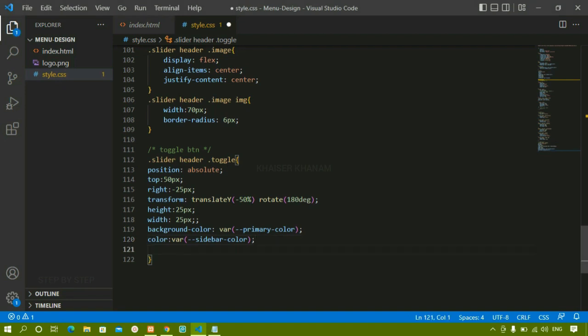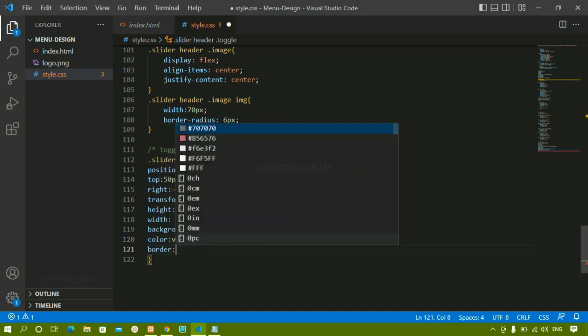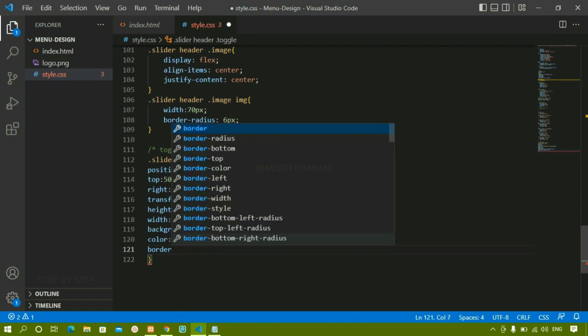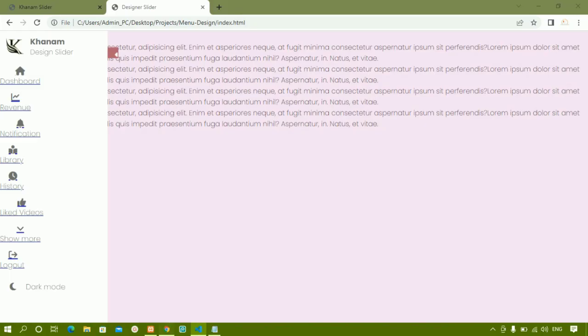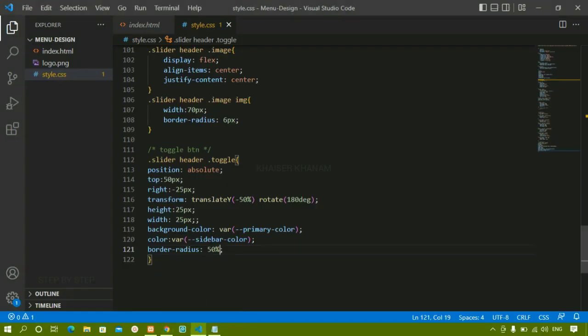Below this I will be adding the border. Border, let me just write here border radius. Border radius I will just write here 50%. Okay, out of 100 I am just going to give here 50% of border. Now when I refresh this one, it will become a circle.